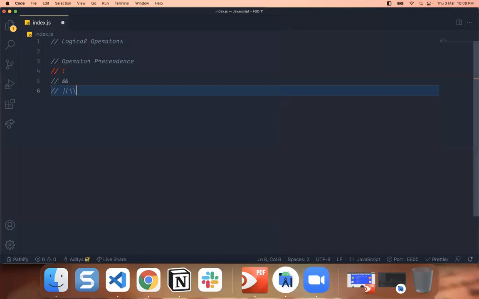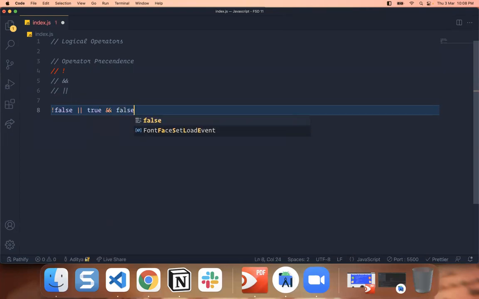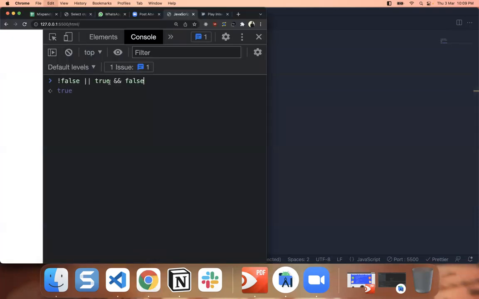Now, what if we do this? Let's say if I do not false or true and false. What will be the answer for this, guys? False. So the answer will be false, yes sir. Okay, let's see what the answer for this will be. So I'll paste this here. We get a value of true here.